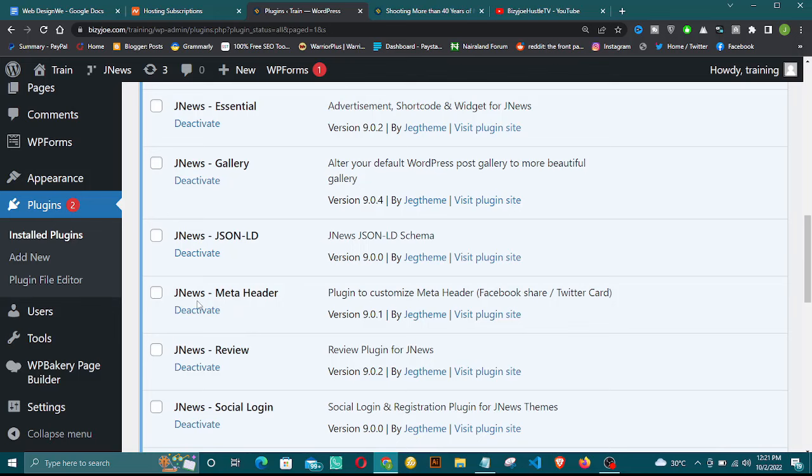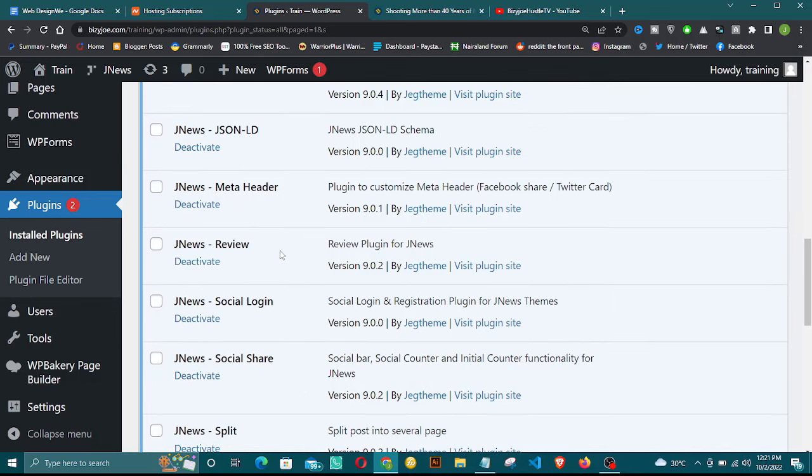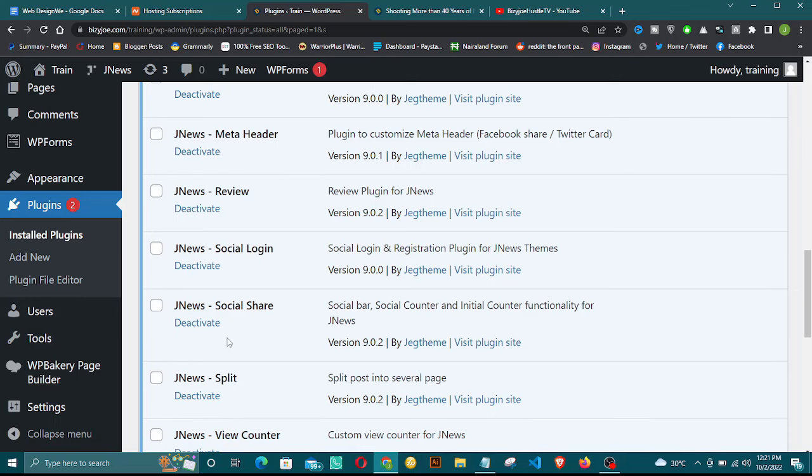Meta header, this is for SEO. Then review, we are not using this review. Social login, we are not using social login. So any of these plugins that you are not using, you can deactivate for the next time. Don't delete. If you want, you can delete them or deactivate.